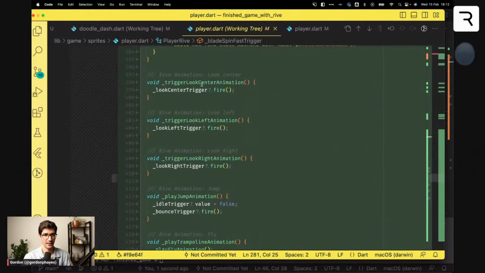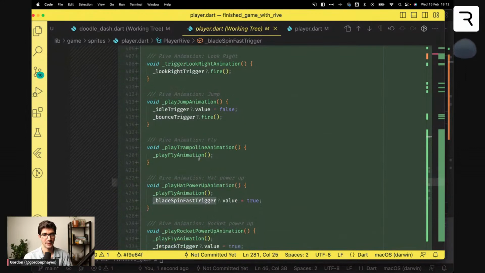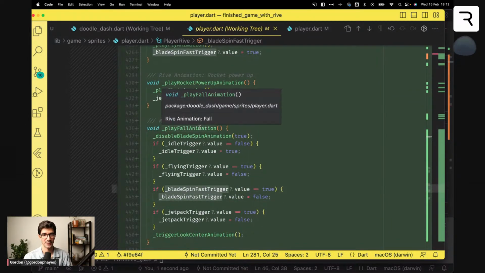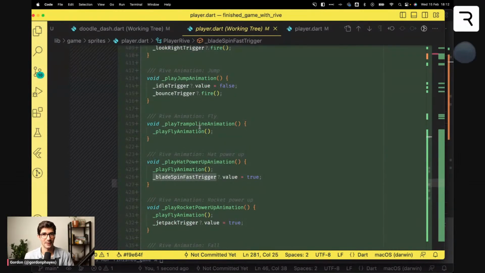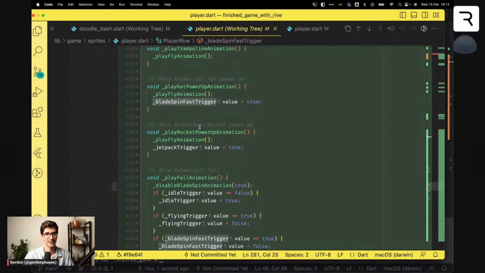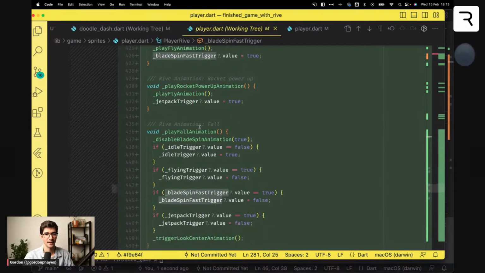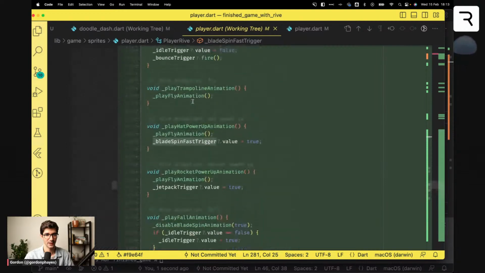And here we have look center, left, right, and then play jump animation, play trampoline animation, play hat, play rocket, and play fall animation. And these are defined in a way to mix and match your animations to make sense. And this is what's really awesome about Rive, is you can do it in such a way that you can play the look left animation while playing the jump animation or while playing the rocket animation. And you can see that with this animation over here.